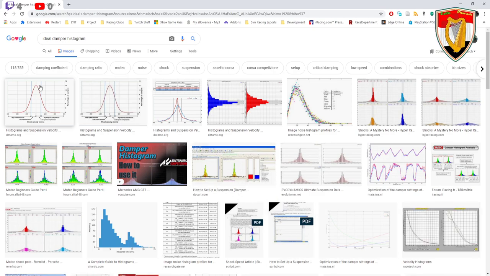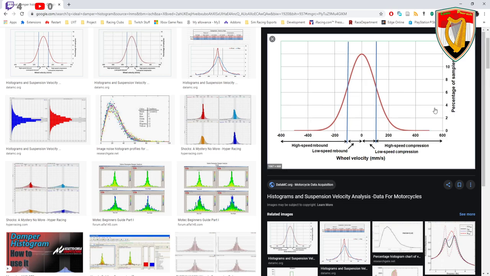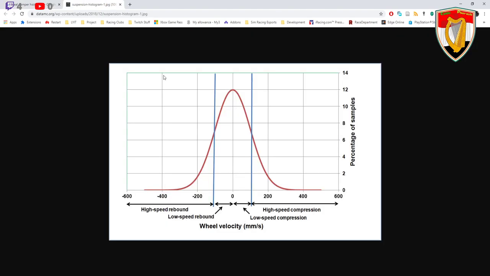So basically, let's have a look here. Yeah, this is a nice graph here. This is for motorcycles, but it still applies to cars, still relevant. That's how you want your histogram to look, basically. So you want it symmetrical, both in bump and rebound. And if you look outside of the blue section, you want this red line to flatten out as you go further out. If it doesn't, then there are undamped forces in the suspension, and that's not good at all.